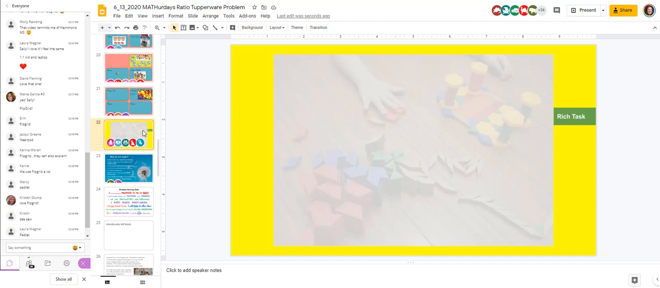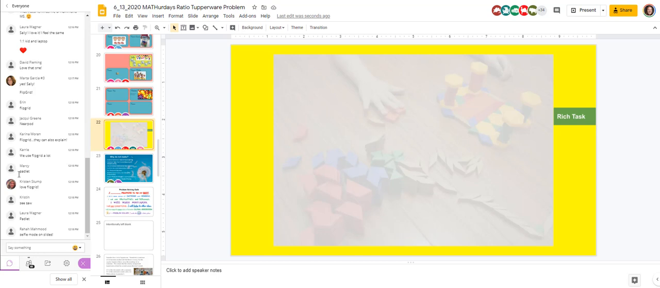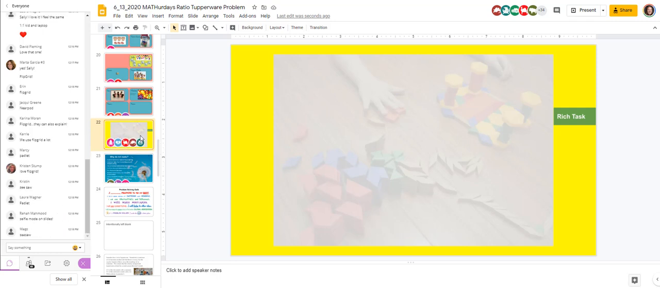Seesaw, Flipgrid, Padlet. Not only are you figuring out these different tools, you now see people that you can connect with. You can private chat them if you'd like to get more information. I'm sure they don't mind helping each other.